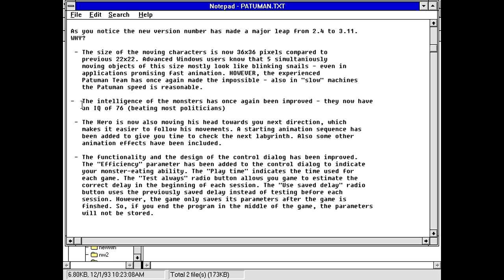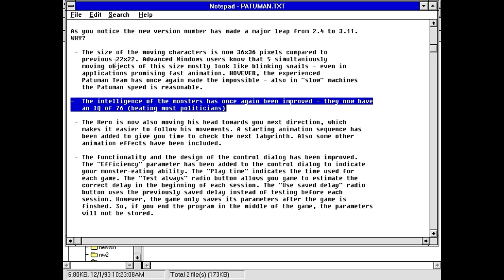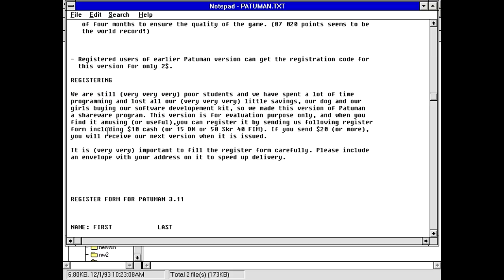Well, yeah, obviously. What? It says right here as one of the version differences, the intelligence of the monsters has once again been improved. They now have an IQ of 76, beating most politicians. Okay. Now it looks like the registration fee for this game is $10, except it says here that registered users of earlier versions need to pay $2 to get the updated version. So paying for updates usually only works when you're talking about really high-end software. When you're talking about games, nobody wants to pay for a version update.